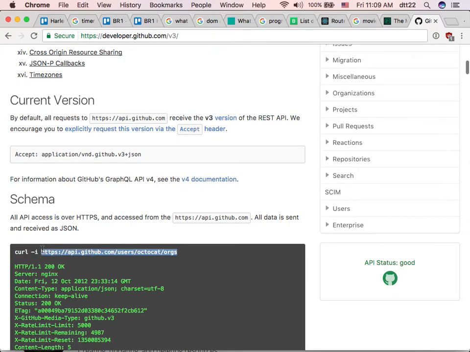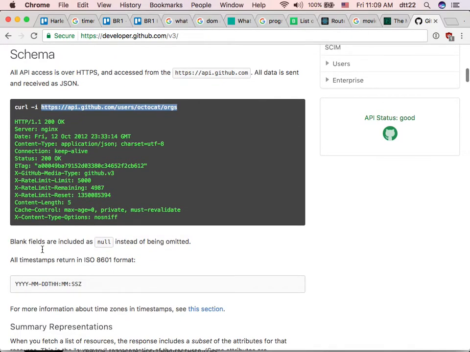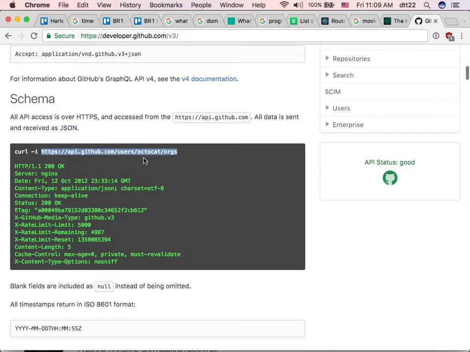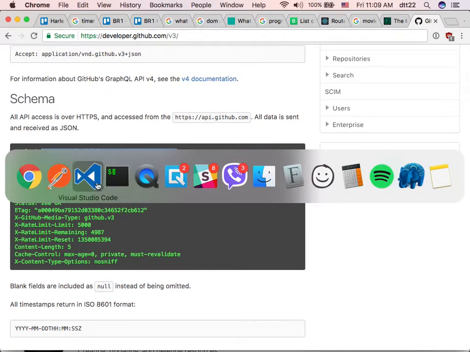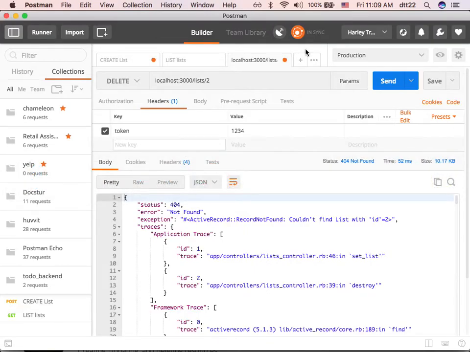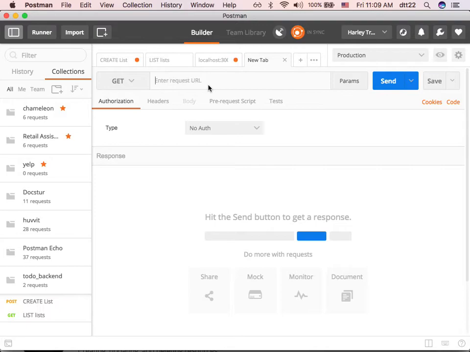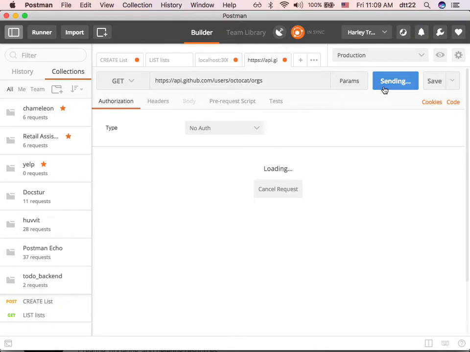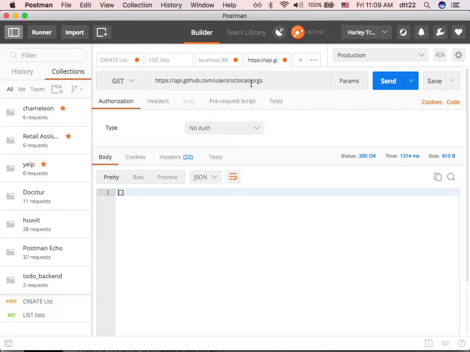This is the API endpoint that they provide, for example, listing the organizations of a user. Okay? Now in Postman, create one URL like this. Go here, paste here, press send. Oh, it has no public organization. So this is me, for example.